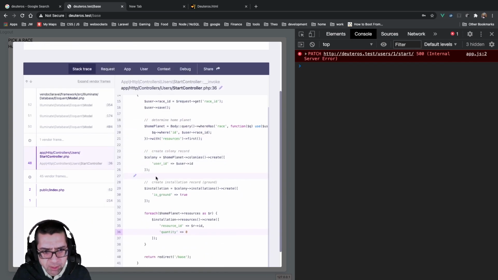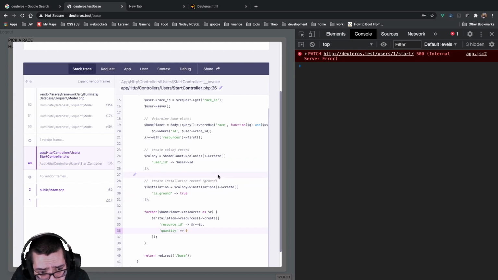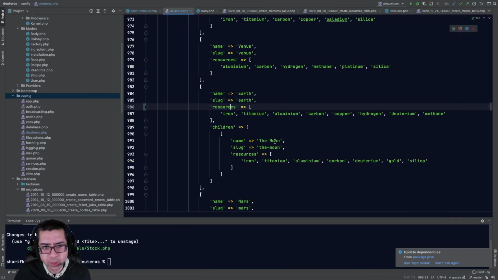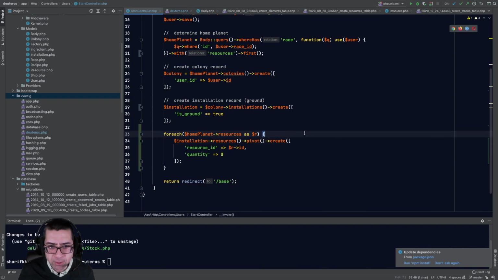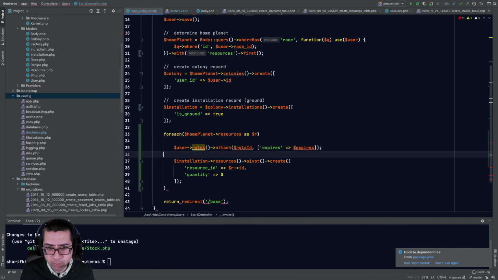So this is, which is the line highlighted there? So it is the one we've just added. Oh, right, okay. I think I know what this is. What we've tried to do is create on the related model, not on the pivot. Okay, so what we basically need is this.